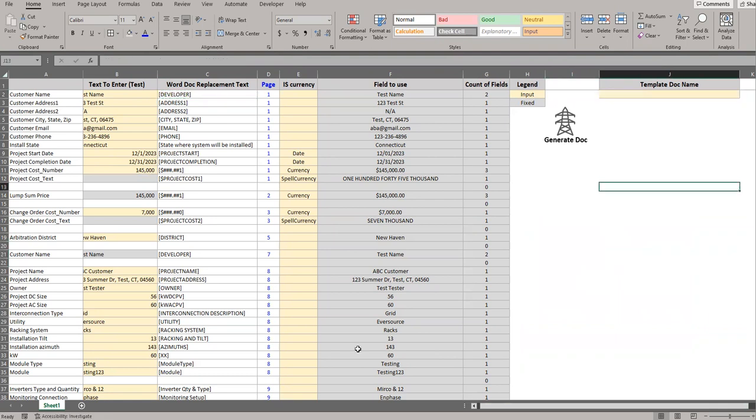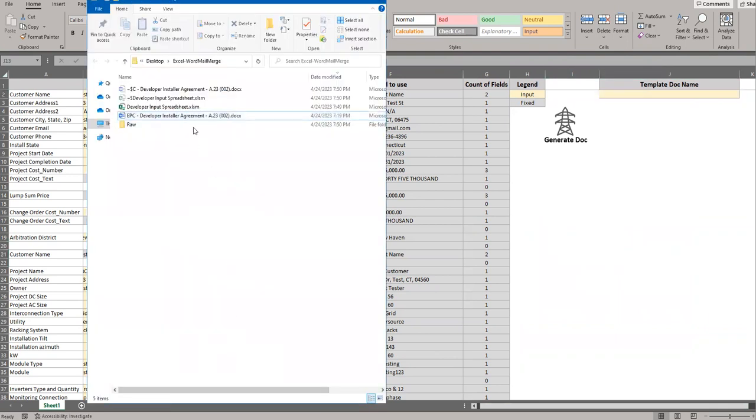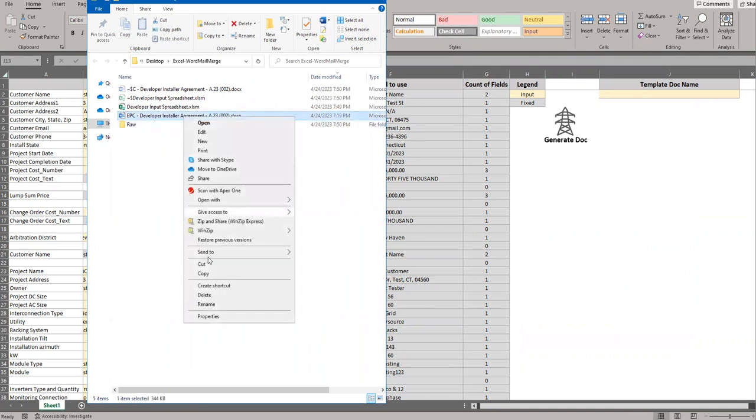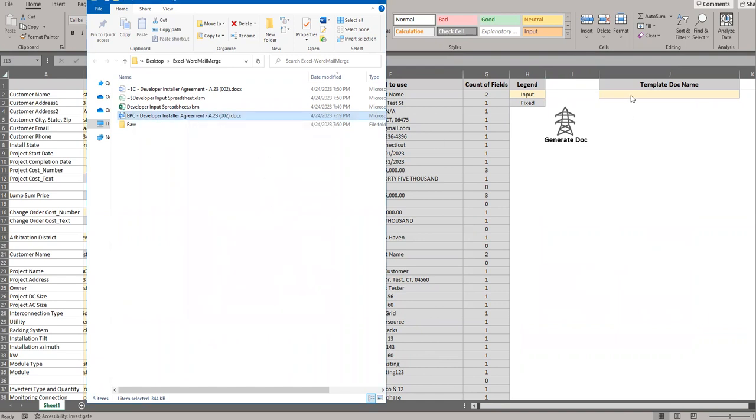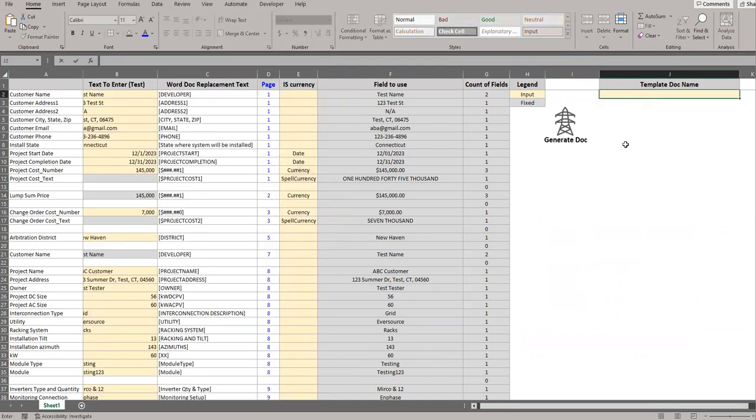So what I'll do, I'll go back to the folder. I'll take the Word document, which is my template. I'll go to the properties and select Control A, Control C at the top so that I can have the name with the extension. And I'll come back in the Excel file, double click and paste.